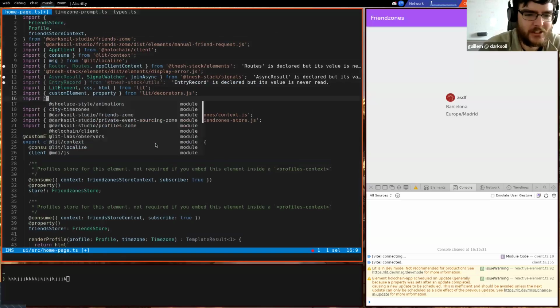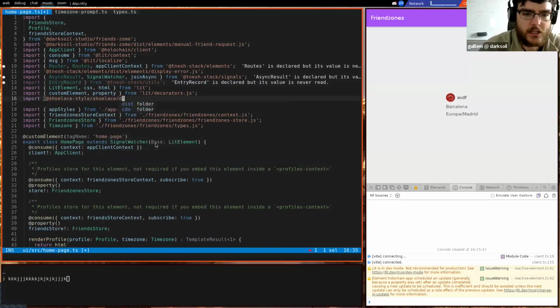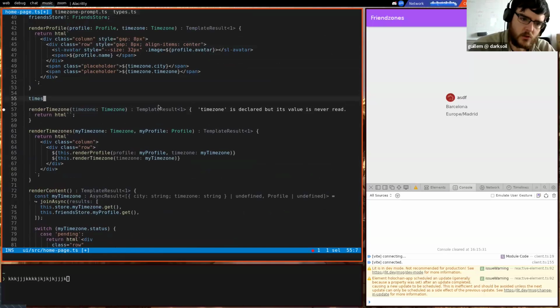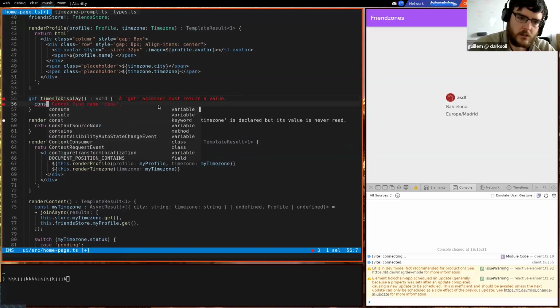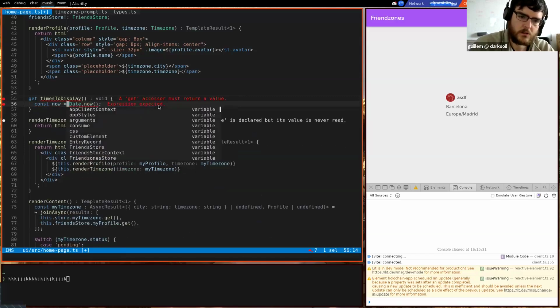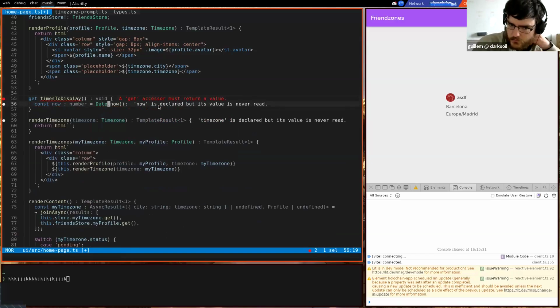No, it's just a joy to use. So Shoelace, these components, this is format date, we import format date, and now we're going to say something like times to display, get times to display. This is actually date.now. So this is right now.